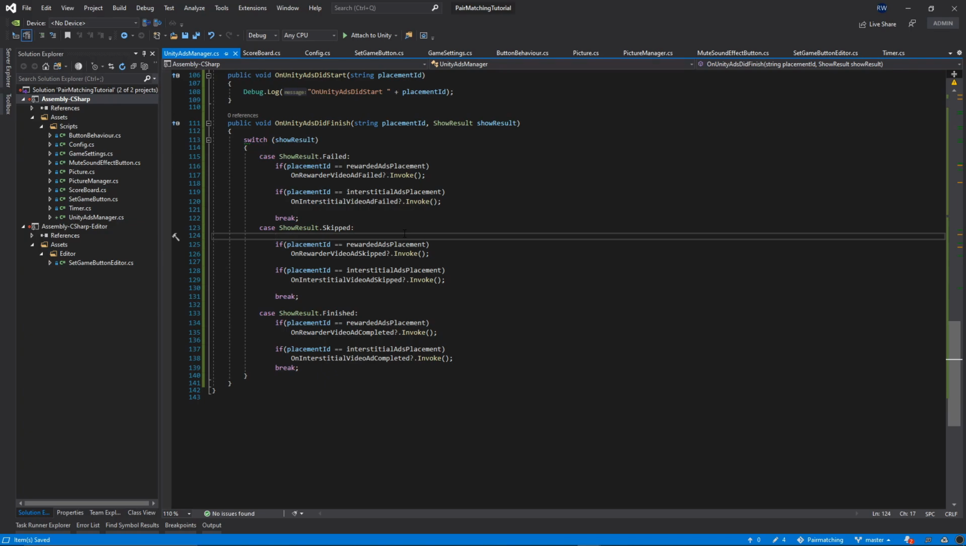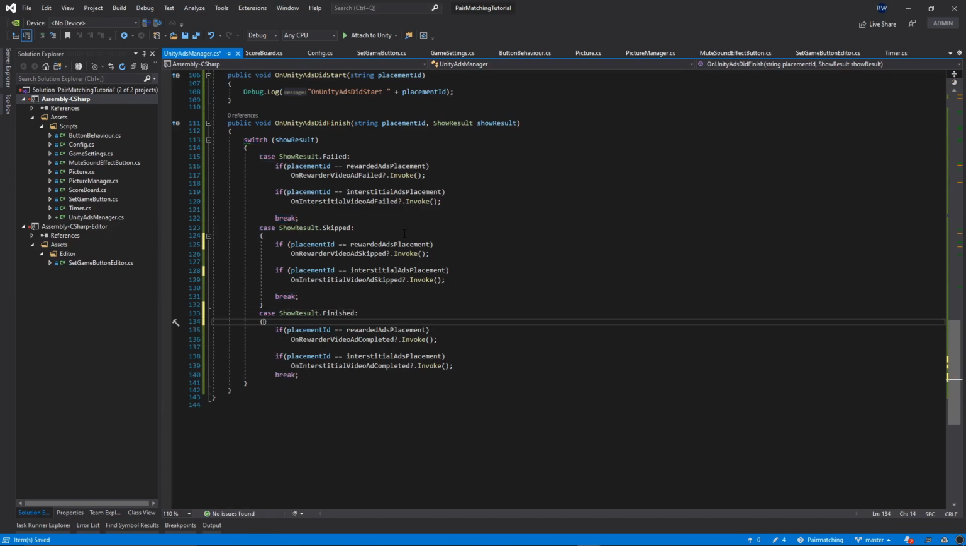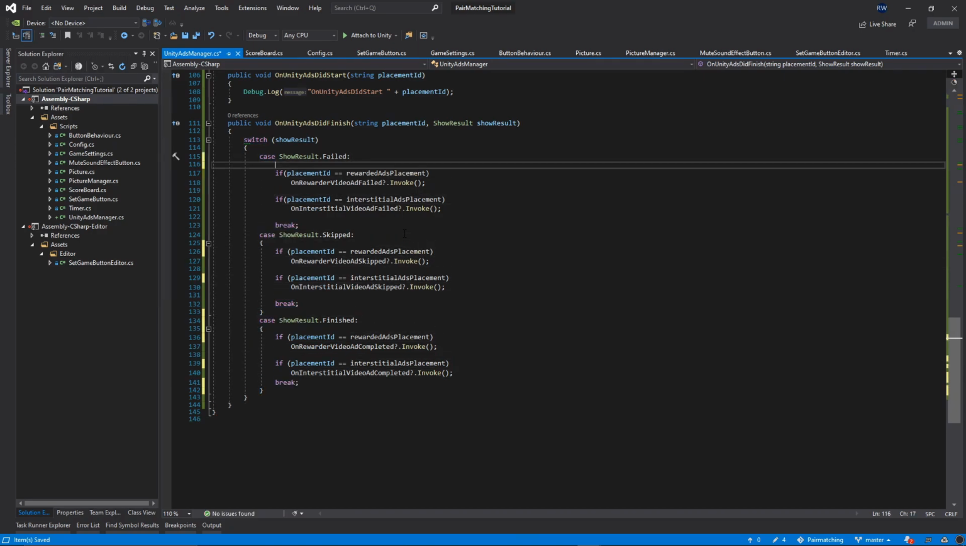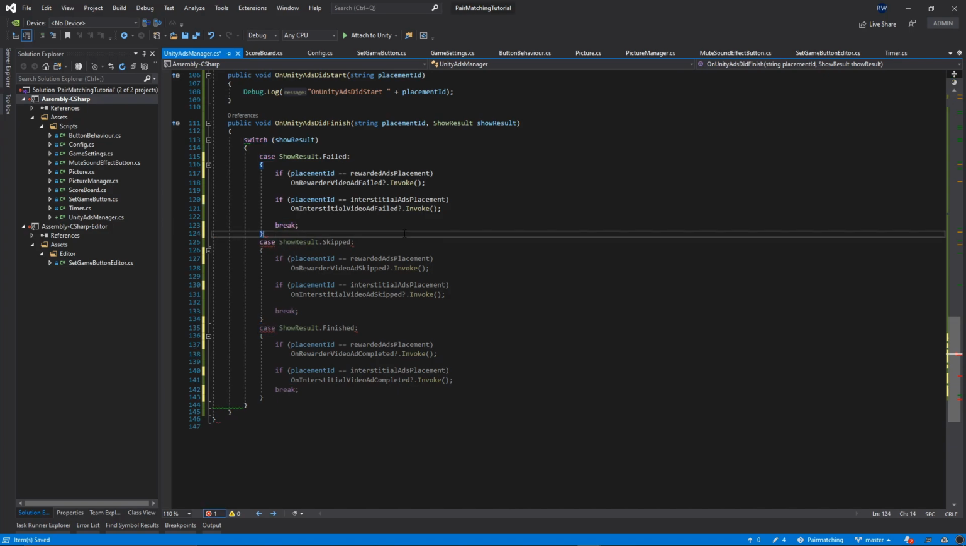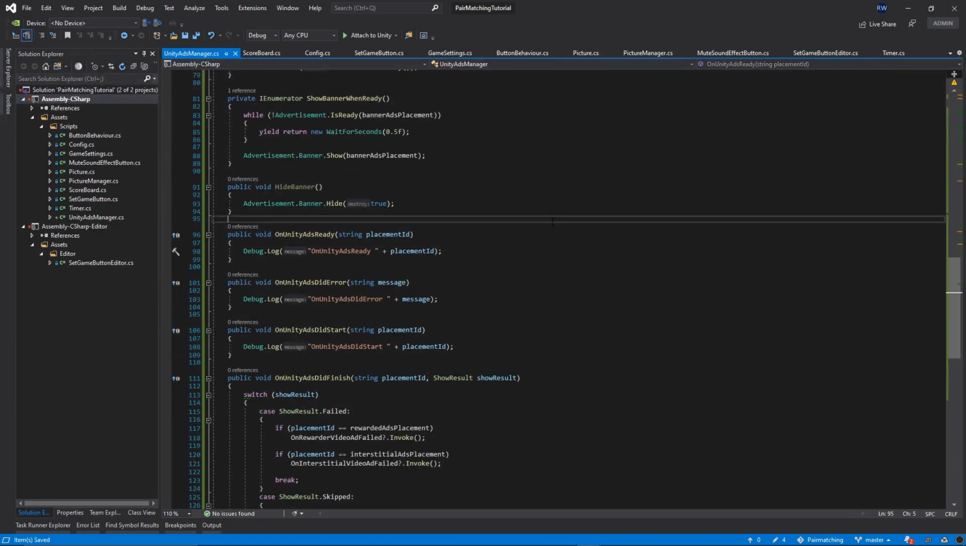So we're going to invoke different events based on what's happened with our ads. We can even put small braces around each case, so you know what the scope is. I think that might make this function a bit easier to read. Okay, so that's it for our Unity Ads Manager. Let's save everything, and now let's quickly go to our SetGameBoolean function.